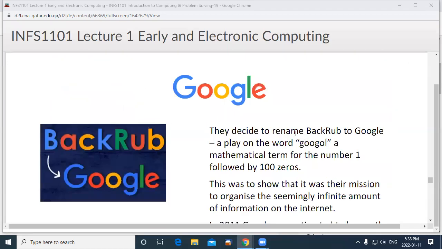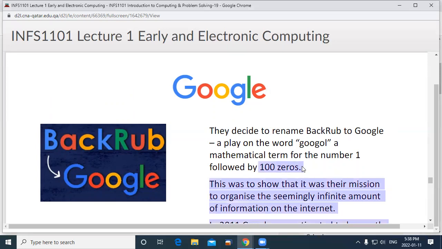Well, what if we had a system which could sort all of the pages on the internet so that it was easy for us to find them using just a search? And so they developed the technology to do that. They called it Backrub, which didn't sound all that cool. Then they came across a different idea. There's this word called googol.